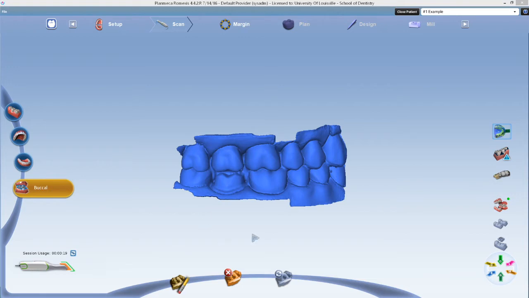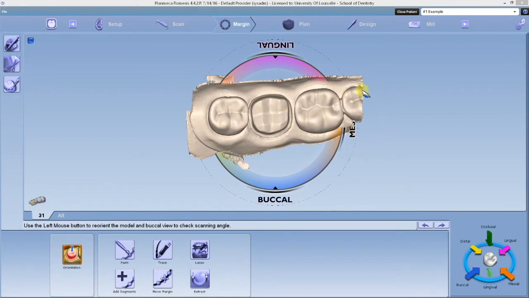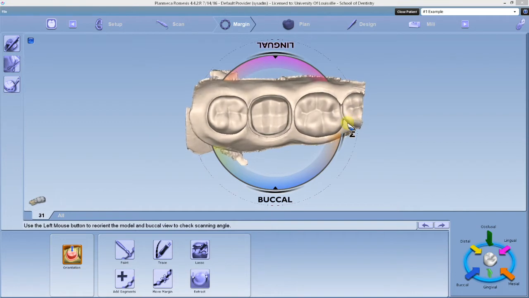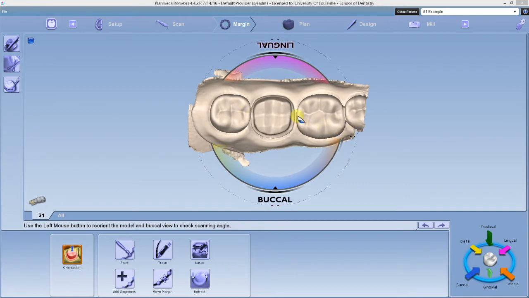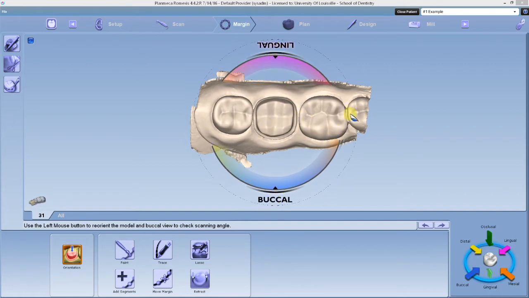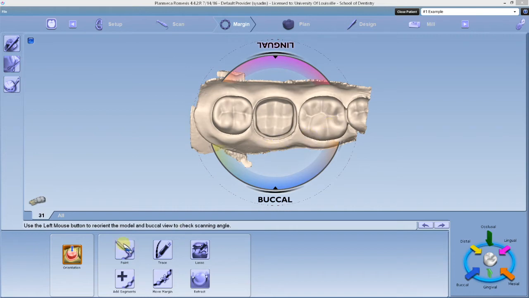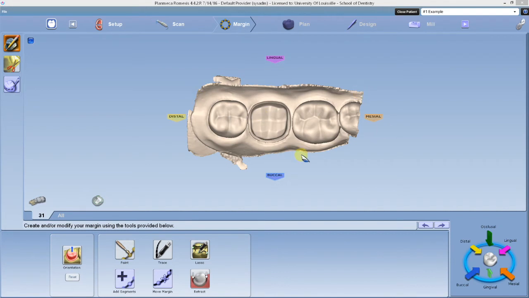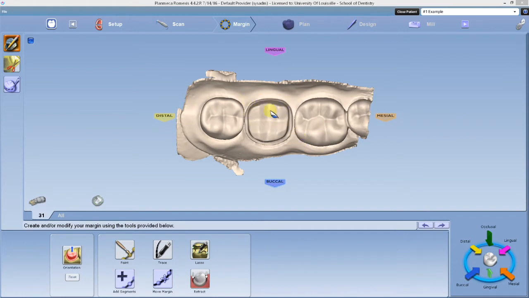Okay, so we're good. Now that we did this, we can move to margin. The first step is to move and position that model to be aligned with the lingual and the buccal and the mesial and distal. Okay, as you can see there, it's right in the middle. We're gonna hit orientation. That means that that is the right position. Since we did the scan using the scanner in the right position, it was able to give us an approximate of how that looks, and then we just do minor details.